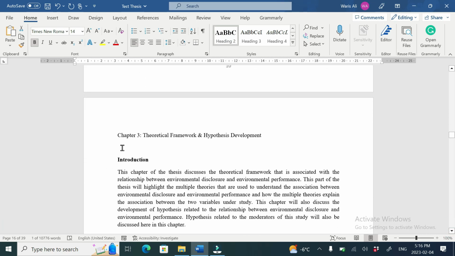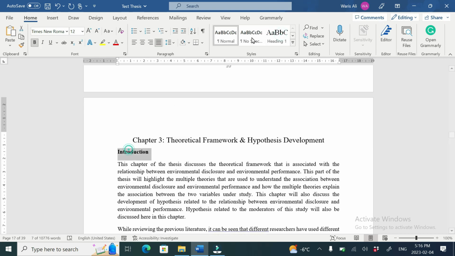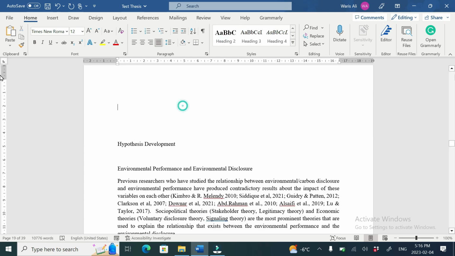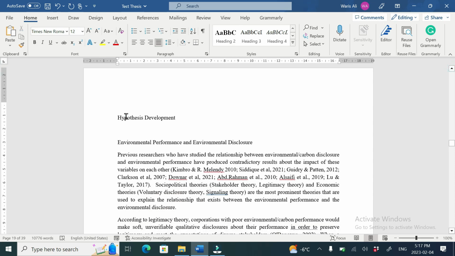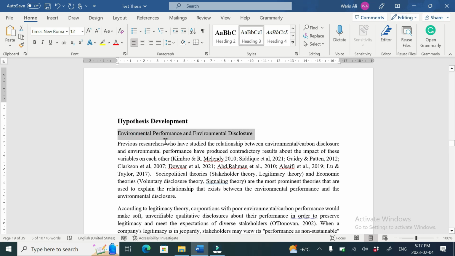So this is a project of my students, so I'm just formatting it. Again, this is chapter 3, so it should be heading 1. Introduction should be heading 2, and this one, heading 2. And hypothesis development, you can see there is unnecessary space, so you can remove it. Now you need to assign heading 2, and this should be heading 3.